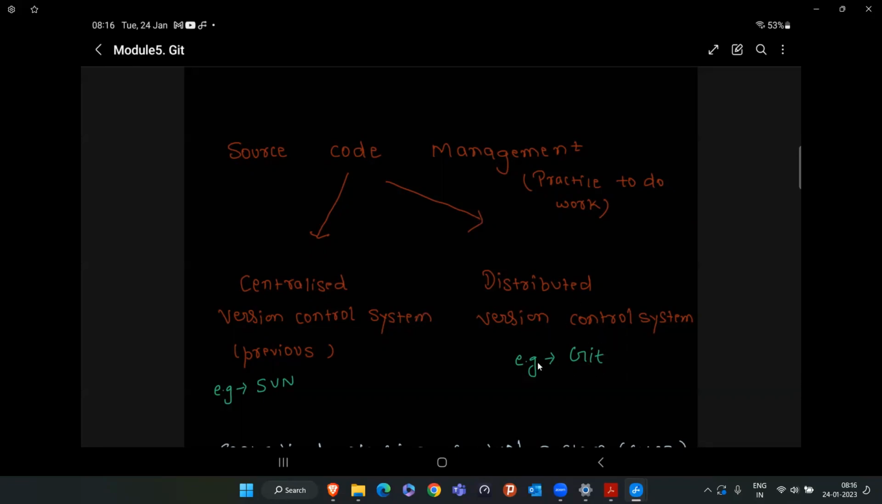Like this one, and here I have written "previous", because it was used previously. But now mostly companies are using distributed.